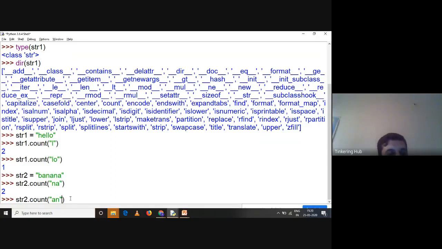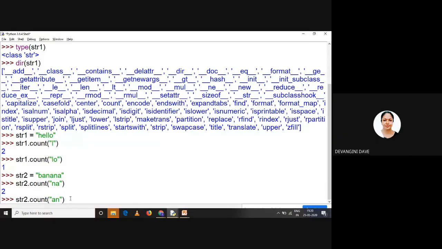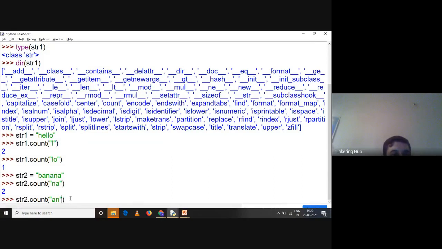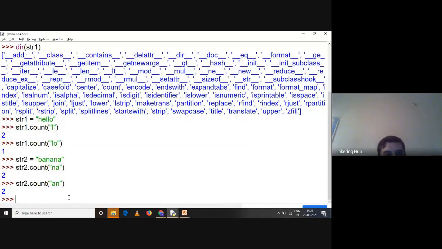What will be the occurrence of this substring? 2. Again 2, right? Here we are starting from this point, an, and then an. The last a we are not going to consider, right? We are looking for a and n together, right? So again the answer will be 2, right?